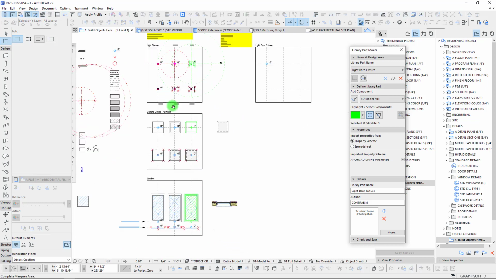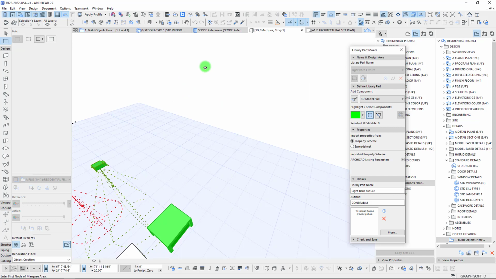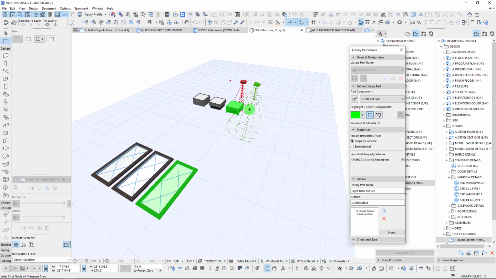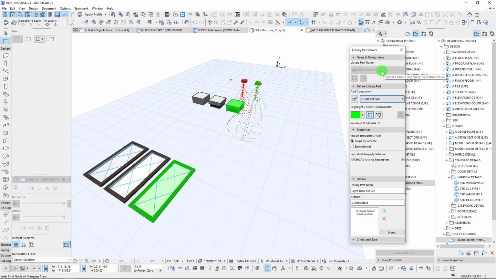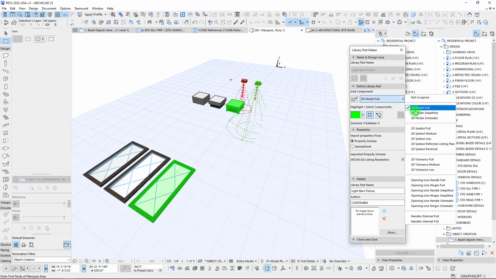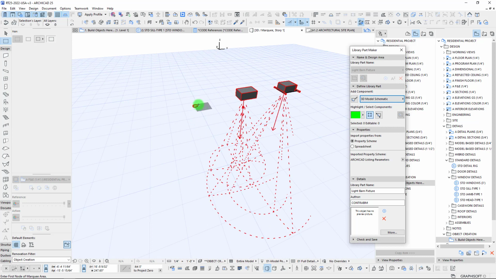If we were to grab all of these, we're going to do a marquee around this real quick so you can see what's laid out here. As we switch these over, you can see our 3D model full and the simplified versions. It doesn't really matter what library part you're on at the top there. This is going to update in that same manner.